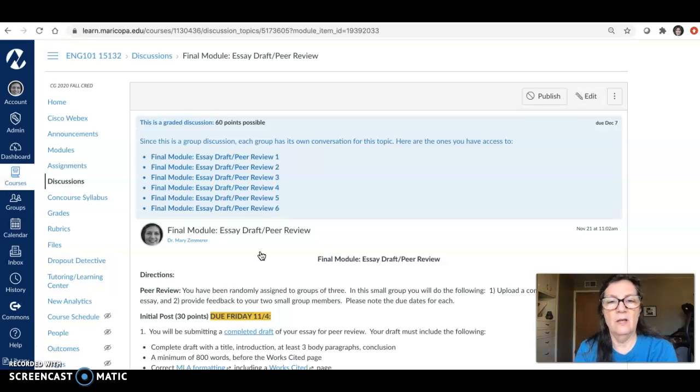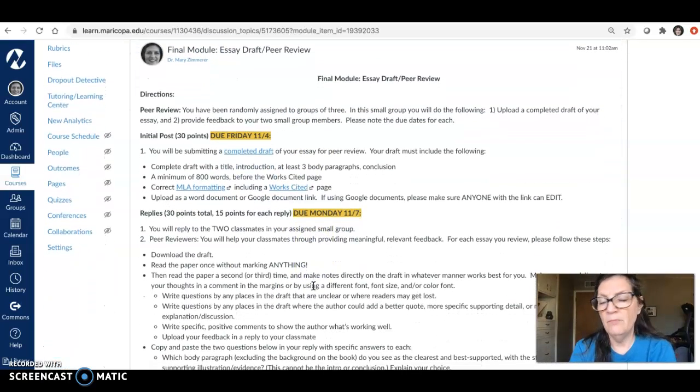So in this peer review model, you are going to be working in a group with 3 people. You will be uploading your assignment, your draft, and then those 2 people who are in your small group will be downloading your assignment, your draft, and making comments. So this is giving you directions on how exactly to do that.